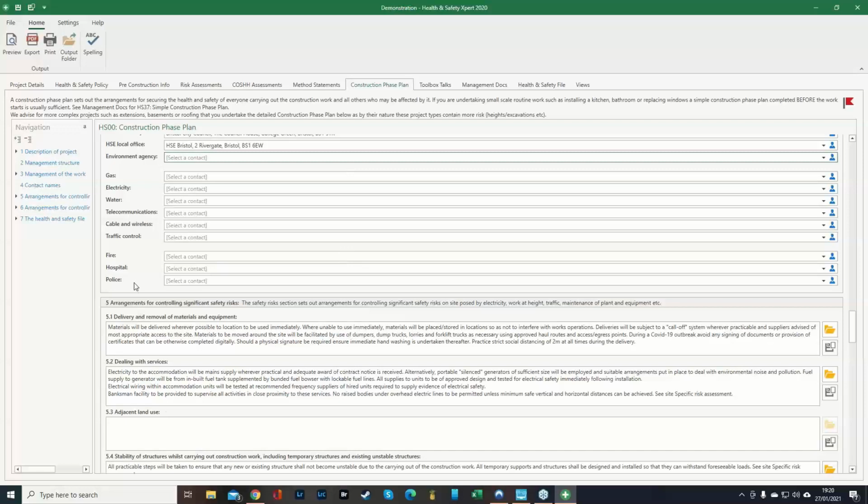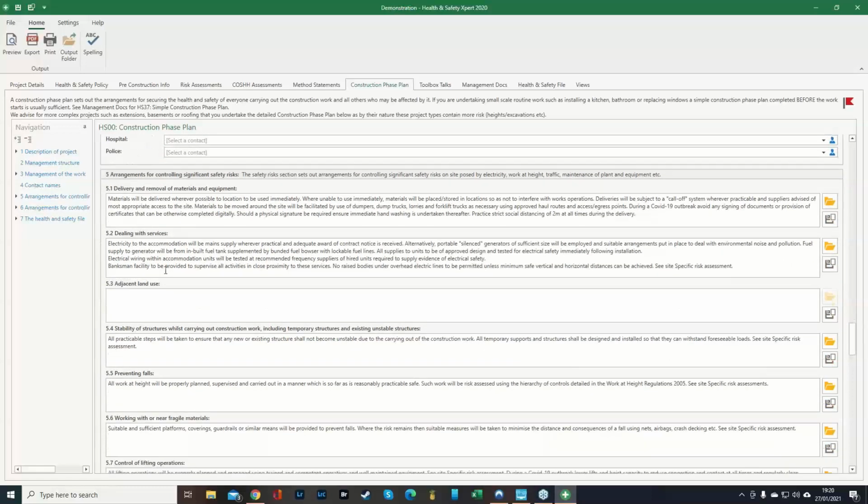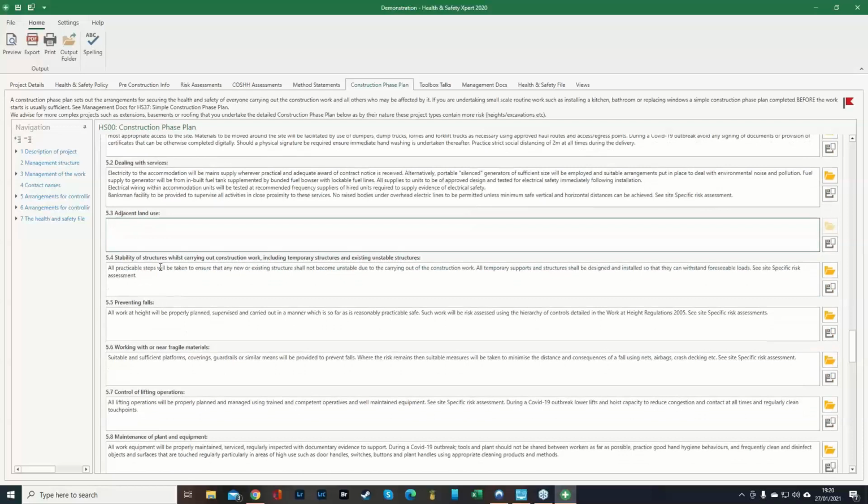And then fire, hospital, and police for the relevant things. If anything catches fire, where's the nearest fire station? Hospital, if somebody gets hurt, where can we take them quickly? And then the police, if something gets stolen or anything goes wrong on site, where's the nearest station? From there, delivery and removal of materials and equipment, dealing with services, adjacent land usage. As you can see, this box is empty because the software can't see where you're working next to. Stability of structures whilst carrying out construction work, including temporary structures and existing unstable structures. So your Acros, your scaffolding, and so on.